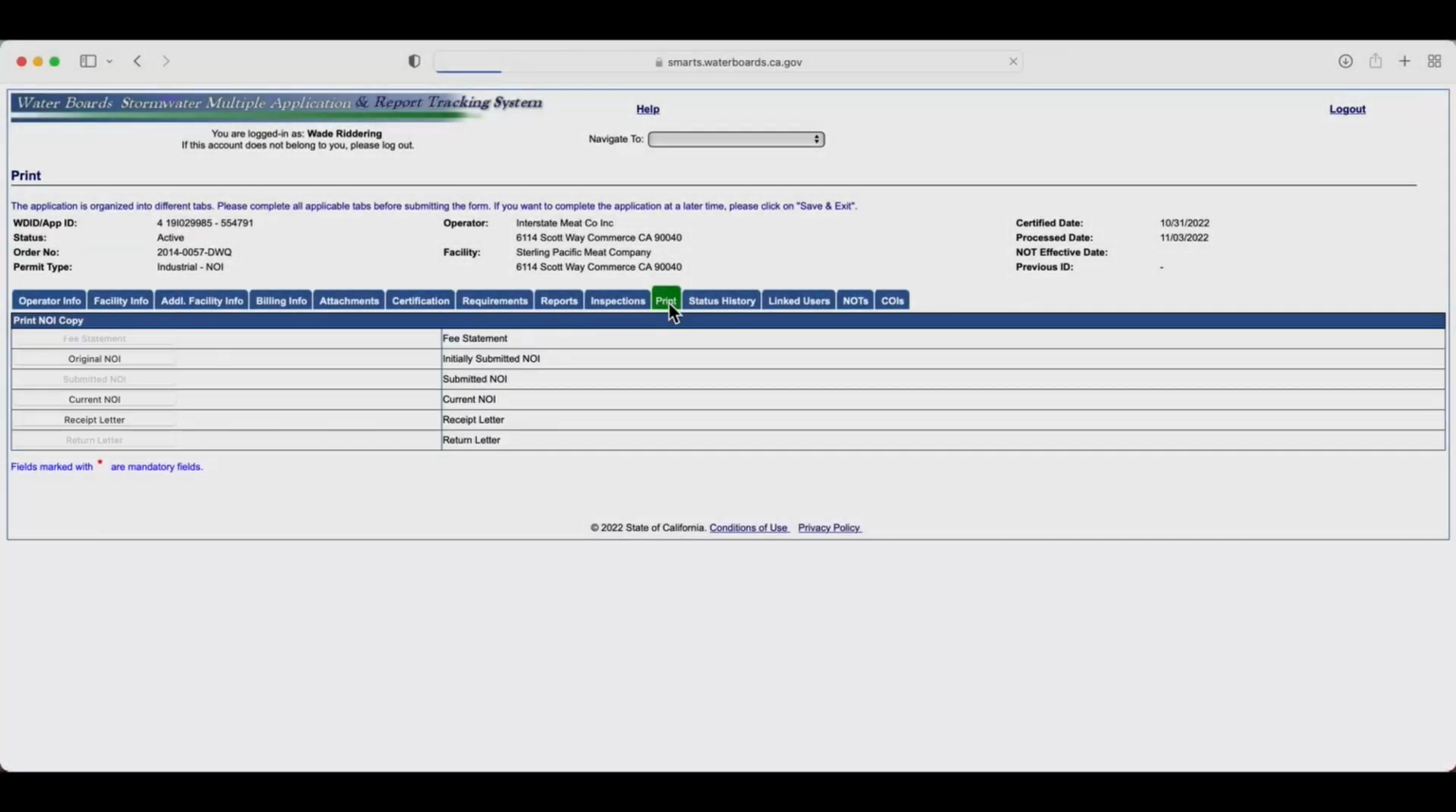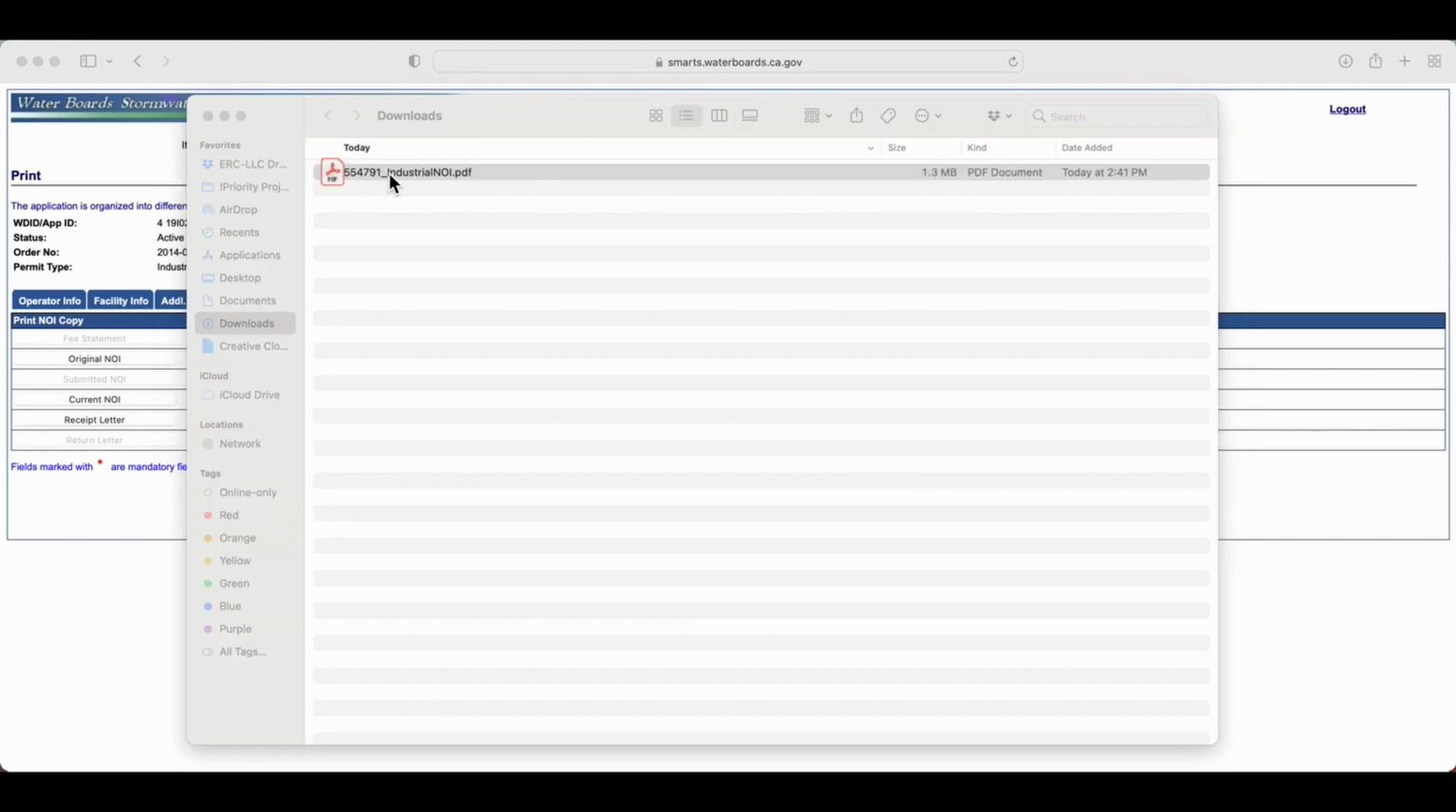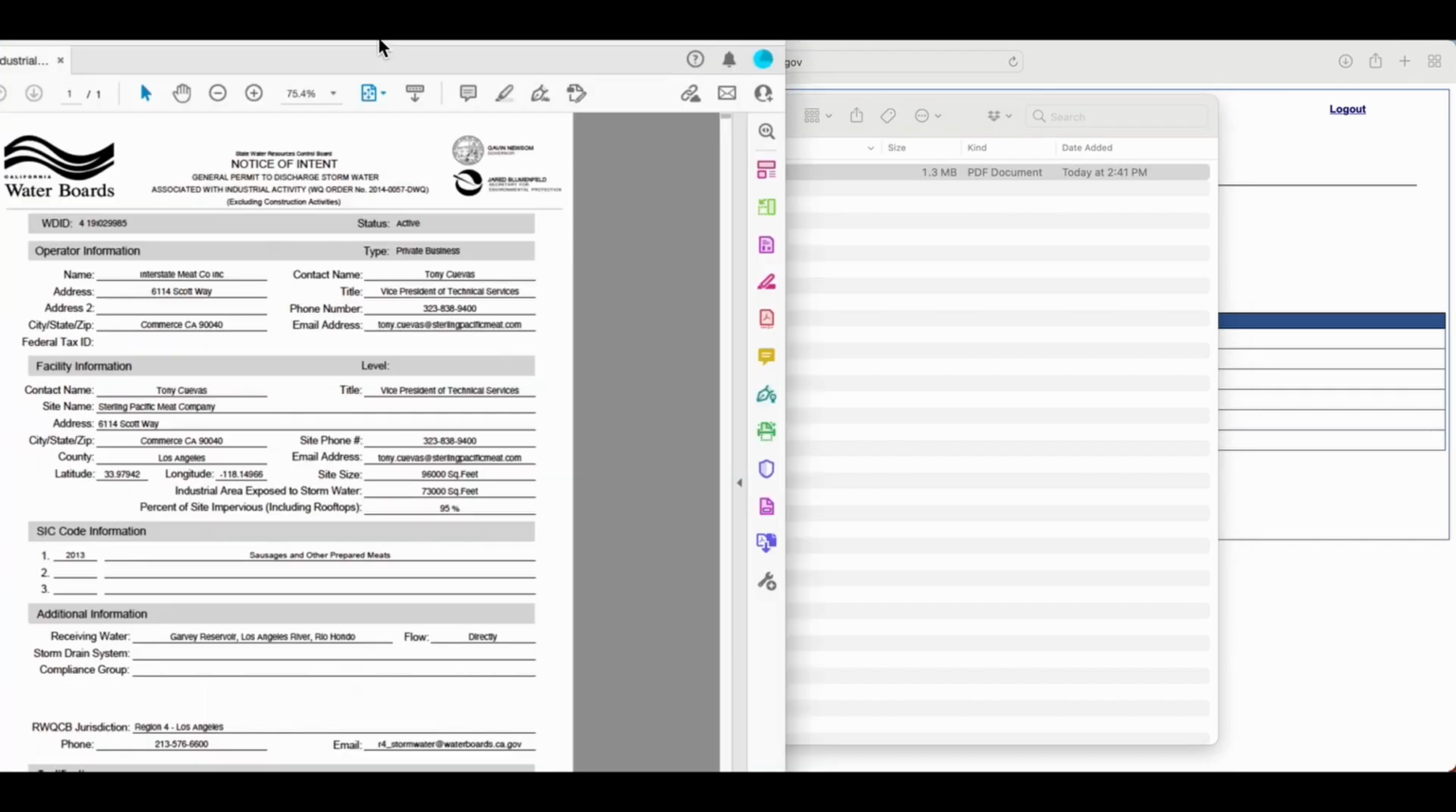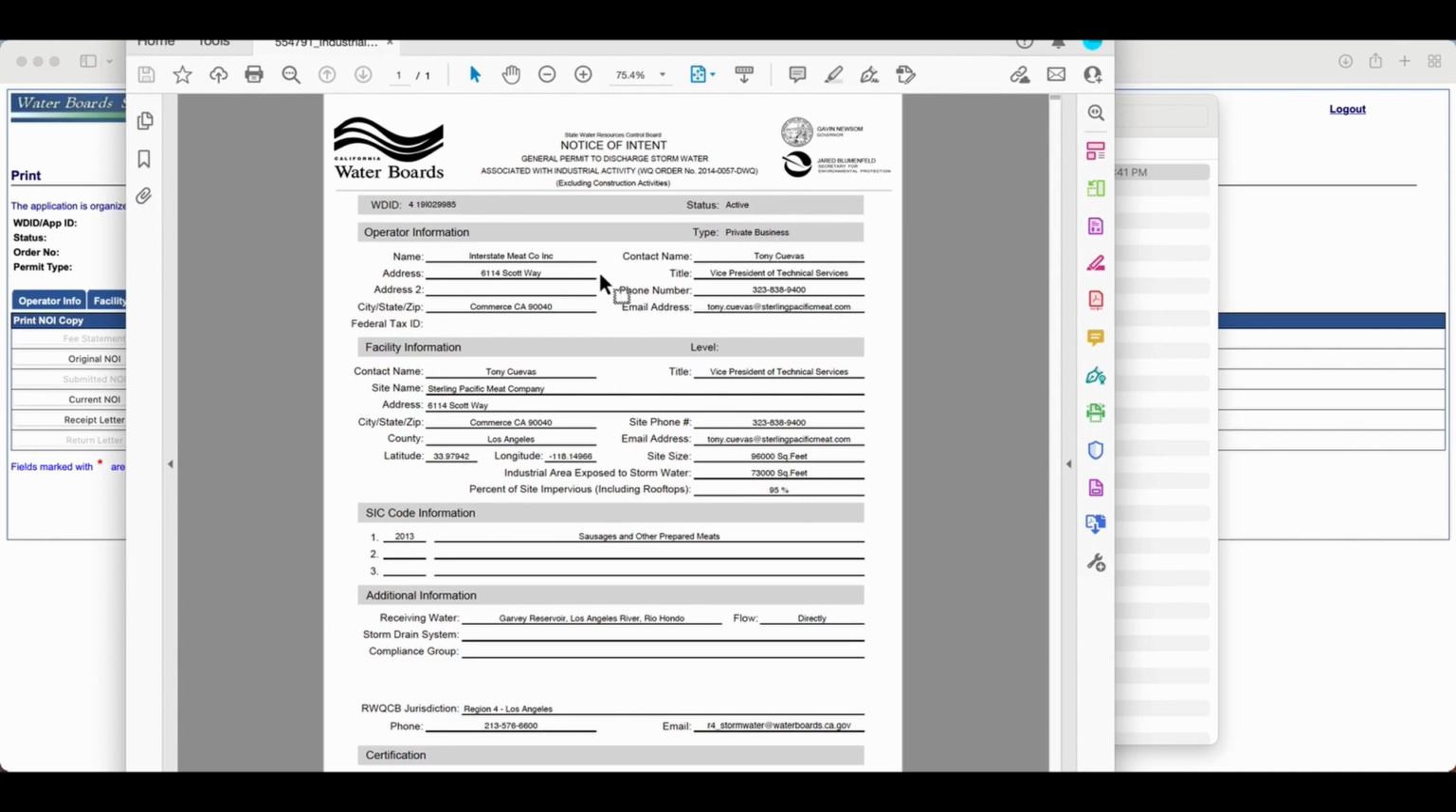To print the NOI, you'll click on the Print tab, and then you will select the original or the current. Most of the time you're going to want to get the current. Once you click on that, it will download a PDF. We'll go to your downloads, open the PDF, and you can see your NOI or save it.